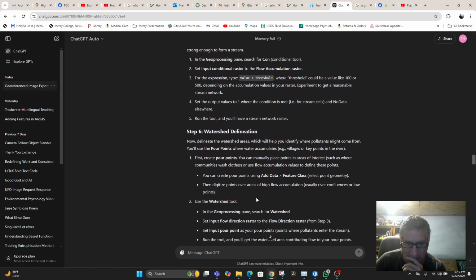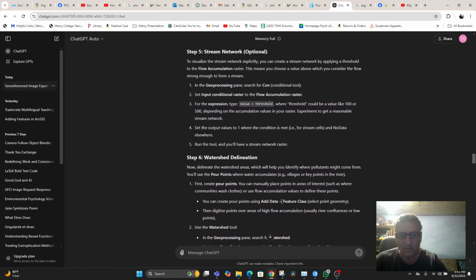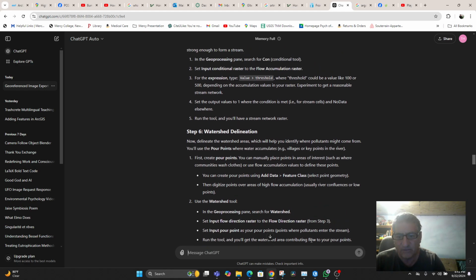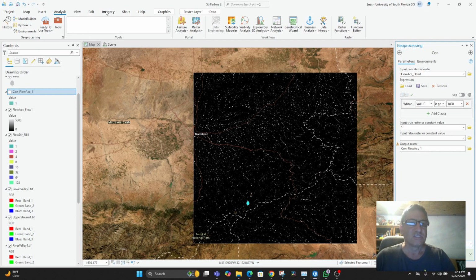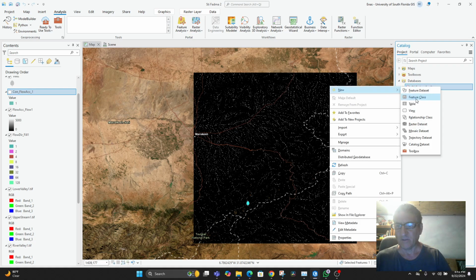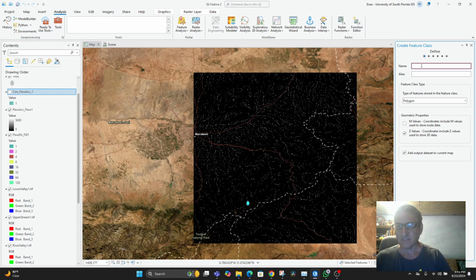Use the watershed tool. Alright, well, I'm going to delineate the watershed areas. Use the pour points. Create pour points. Manually place pour points in areas of interest. Use flow accumulation values to define these points. Add data feature class. How are we going to add data? New feature class. And I'll probably use pour points. And they'll be points.